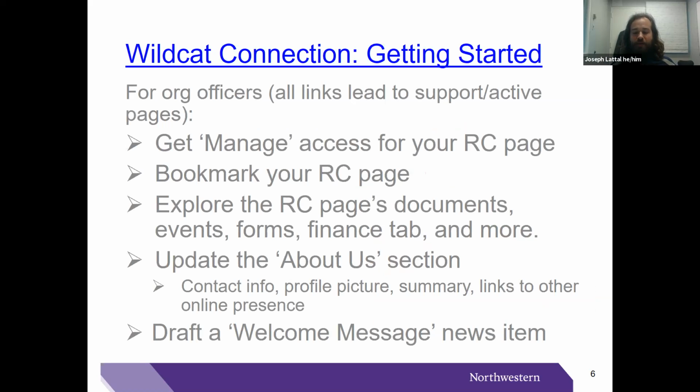Okay, so I'm going to talk about two phases. One is getting started with your managed organization access, and the second is once we get into fall and throughout the year. So the first step is to get managed access for your Res College page. And you can do that by visiting your Res College's page on Wildcat Connection and scrolling down to the officers section. Any of those folks who have a tile in officers can set you up with managed access if you don't already have it.